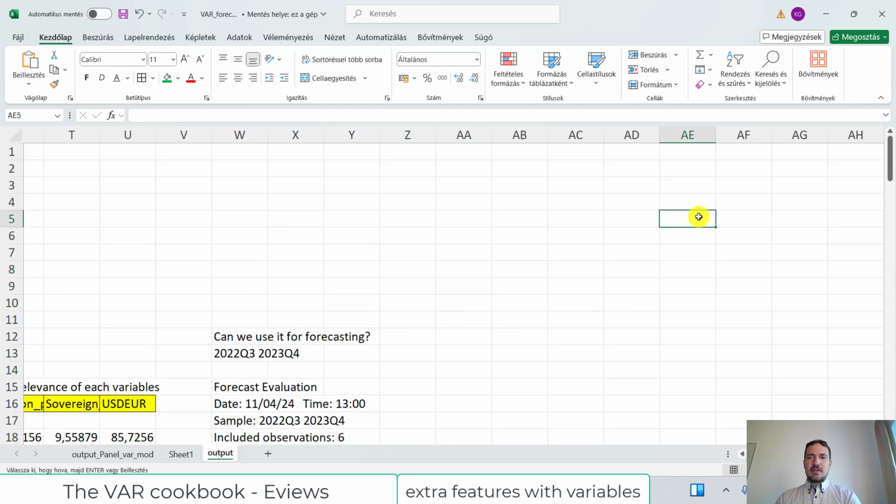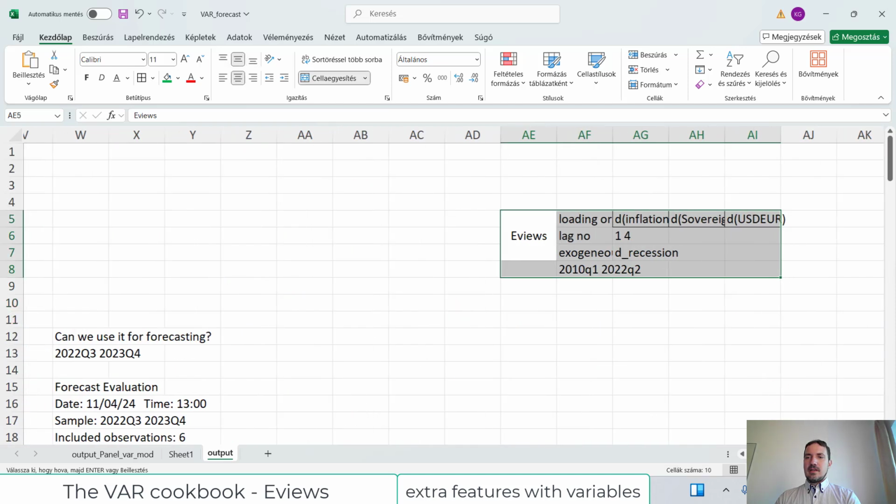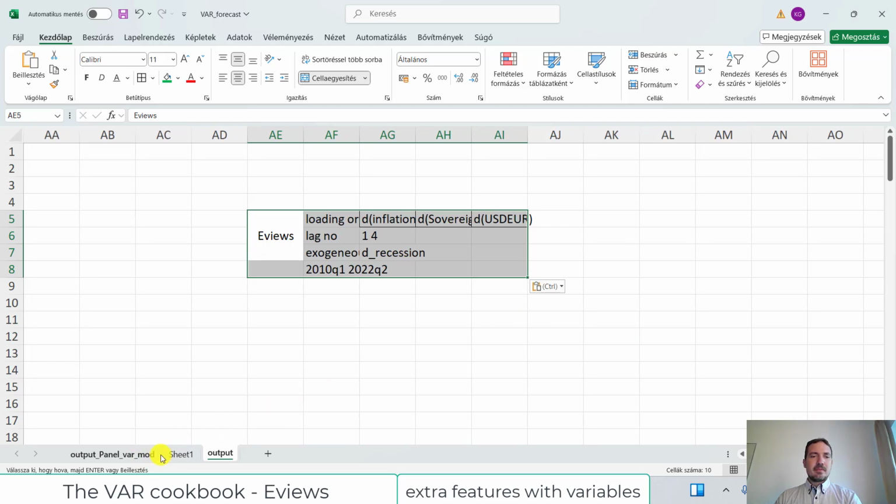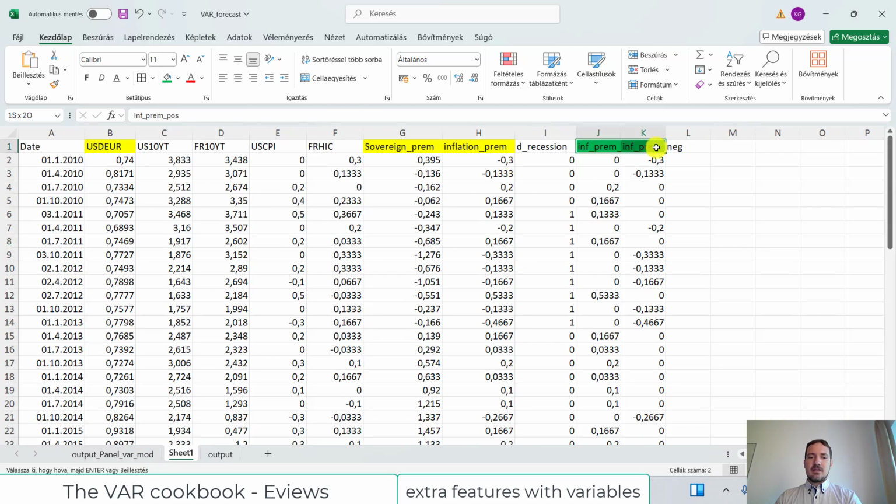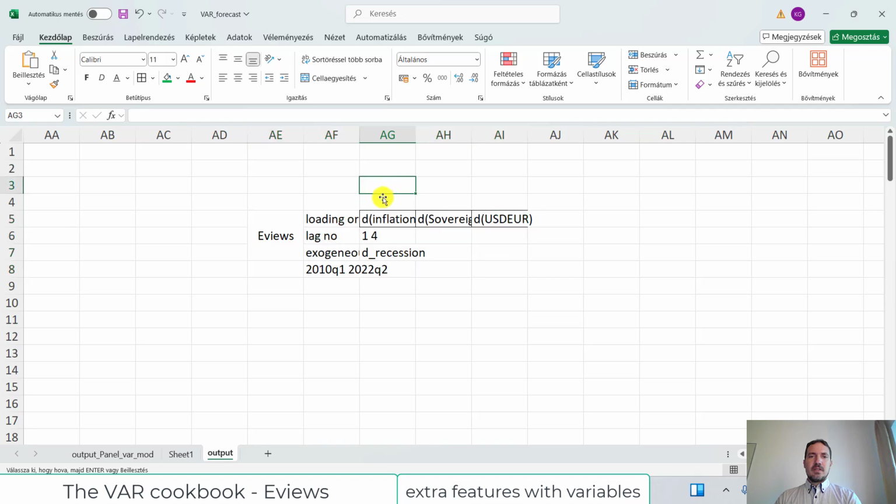Okay, so now my structure should be a bit different. Let's copy it here. And now I moved to extend this with the additional inflation variable. We can keep the rest, but we will add differences.